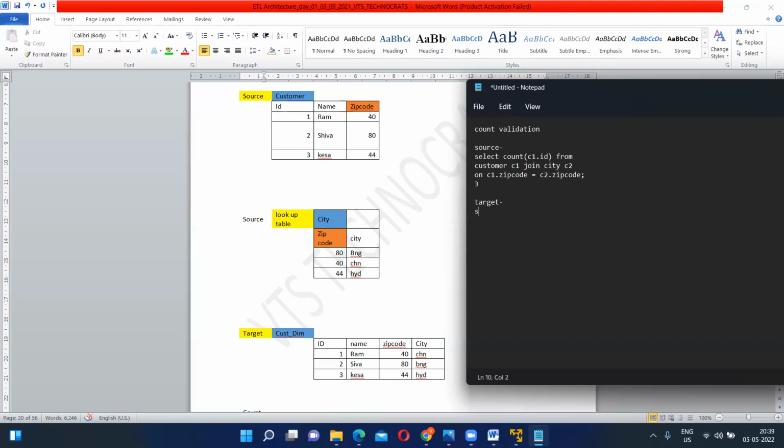Select count of ID from customer dim. And what will be the output of this particular query? 3. Is the count matching, yes or no? Yes. So now you write the query for data validation, column mapping to data validation query.